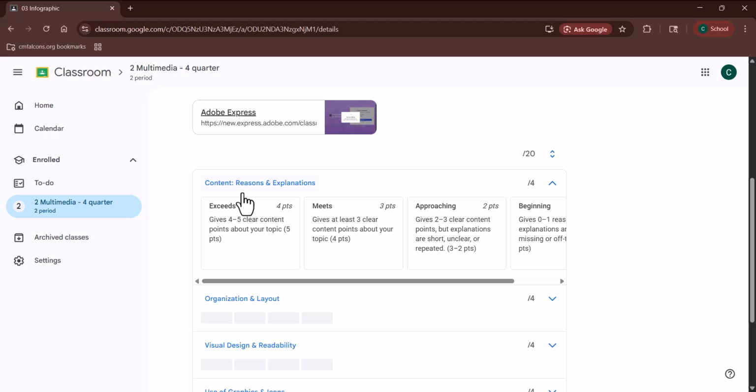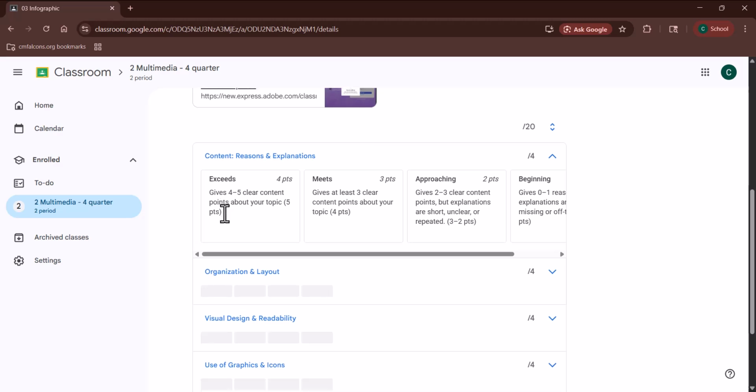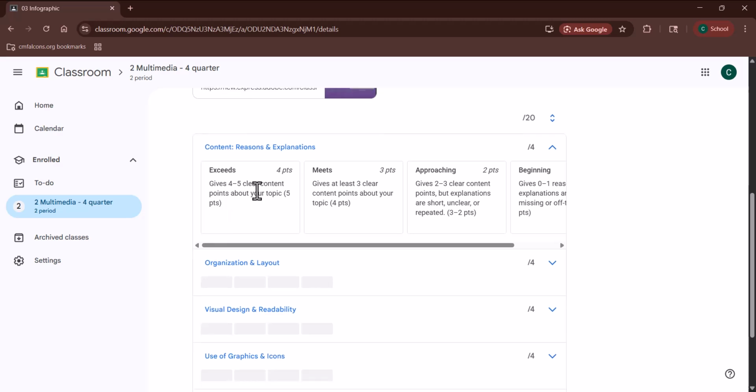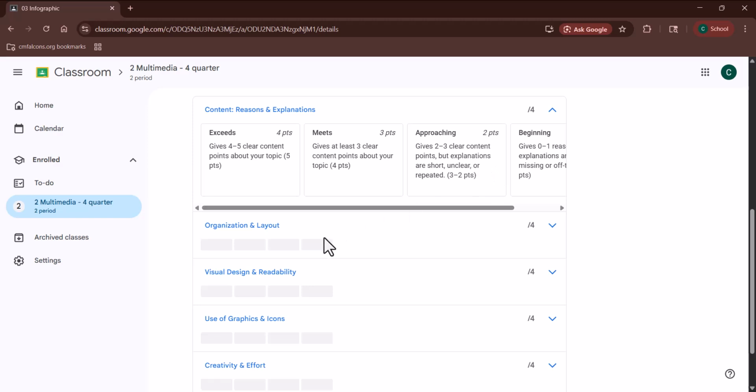Whatever subject you did for your slideshow, it would be very easy if you used that for this, because you've already done the research for it. So you have 4 to 5 clear content points, like clear reasons for whatever it's about. You have 3 points about your topic, or 2 to 3, but the explanations are unclear.